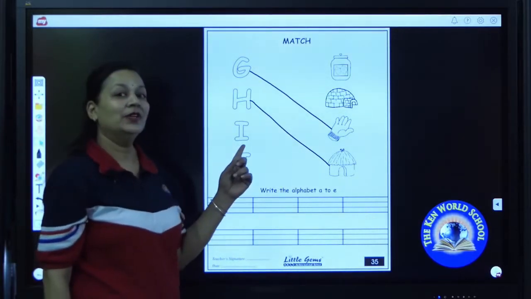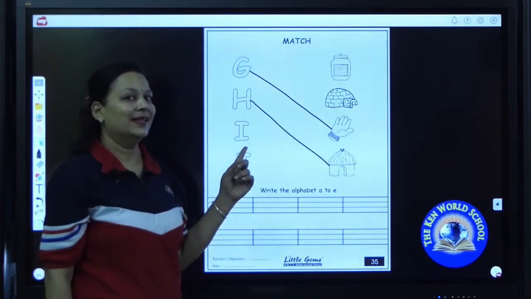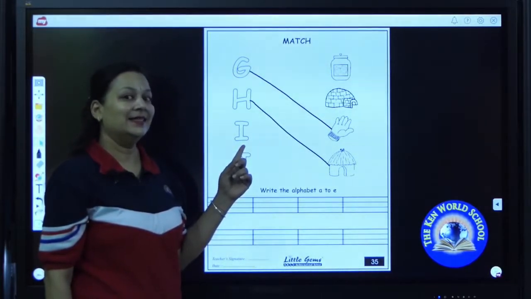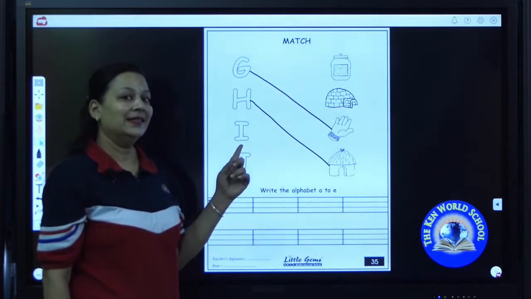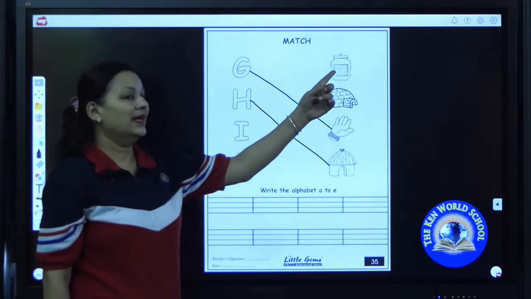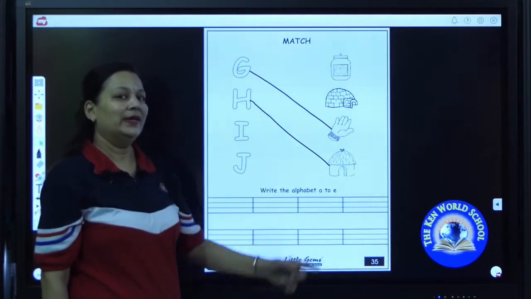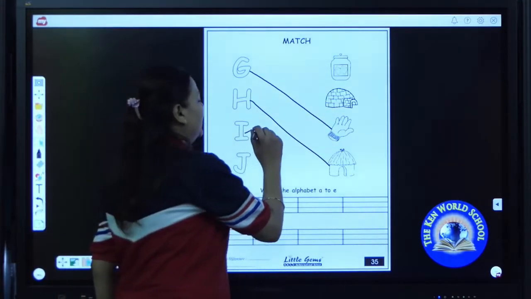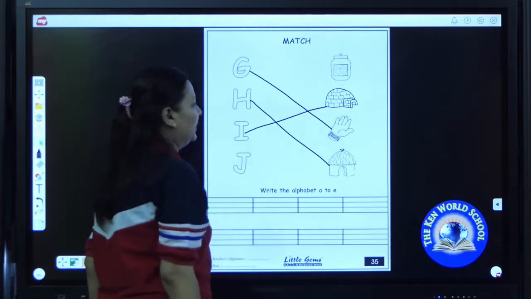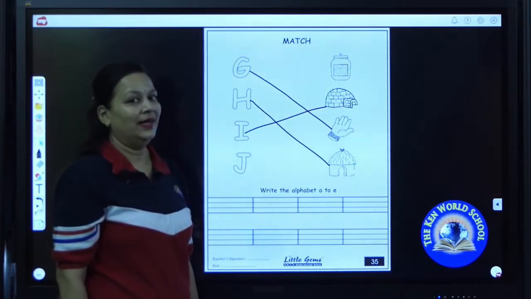Now tell me, which letter is this? I. I says I. I as in igloo. Now where is igloo? Is this an igloo? No. Is this an igloo? Yes. So we are going to match I with igloo. Have you all done? Great.